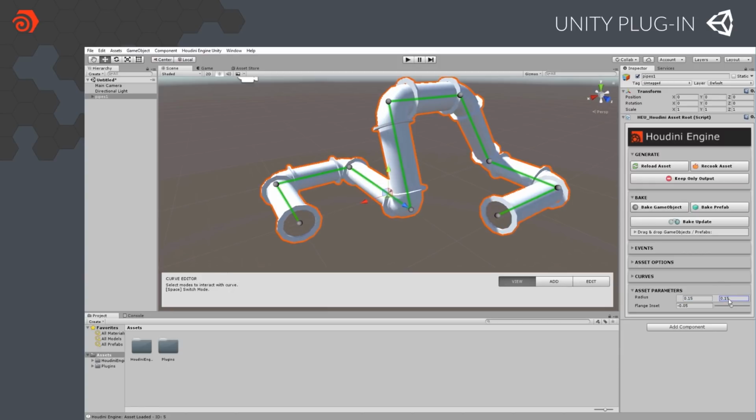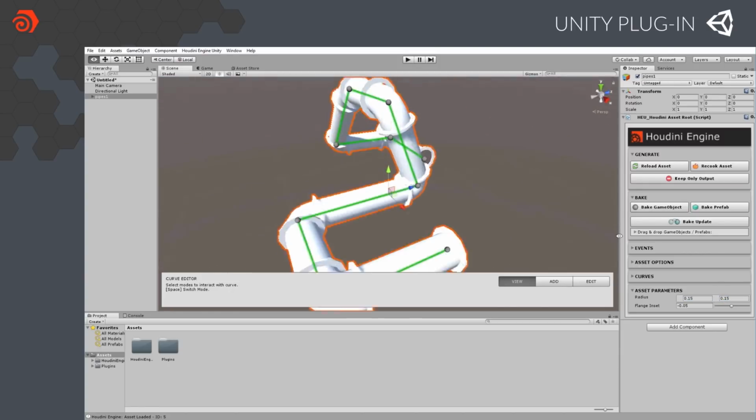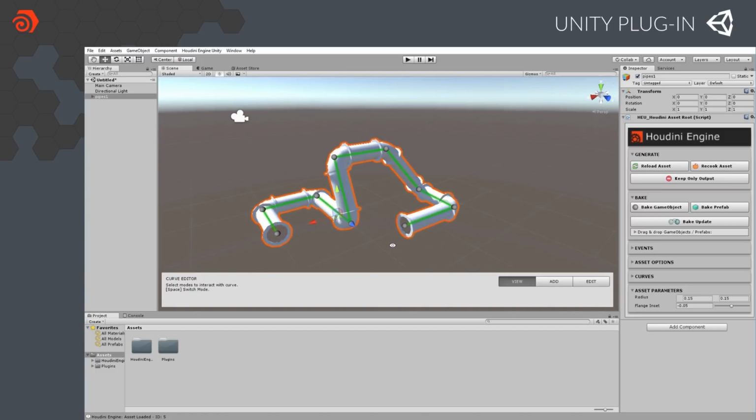Now, what's happening, like we talked about before, is that under the surface, Houdini Engine is using Houdini libraries to make these updates and deliver them to the host. And this gives us our first experience using Houdini Engine.